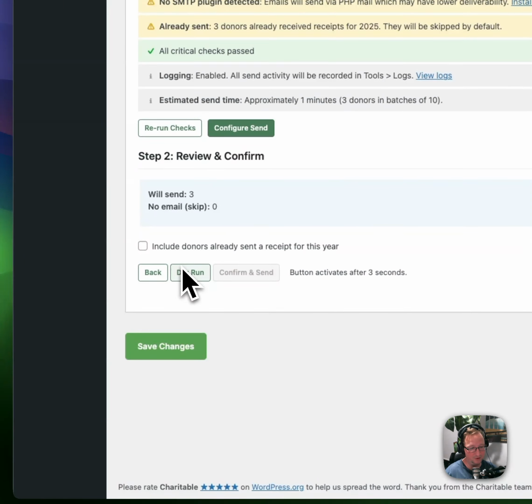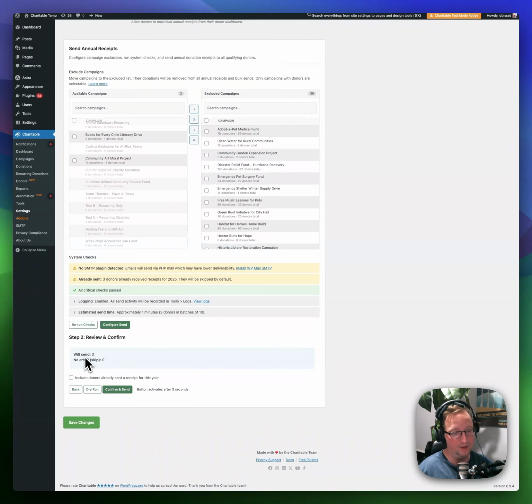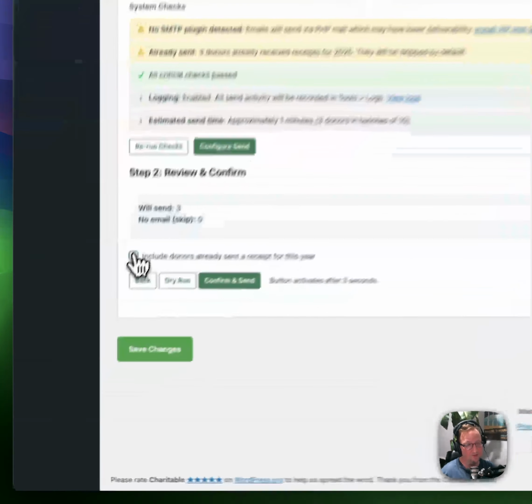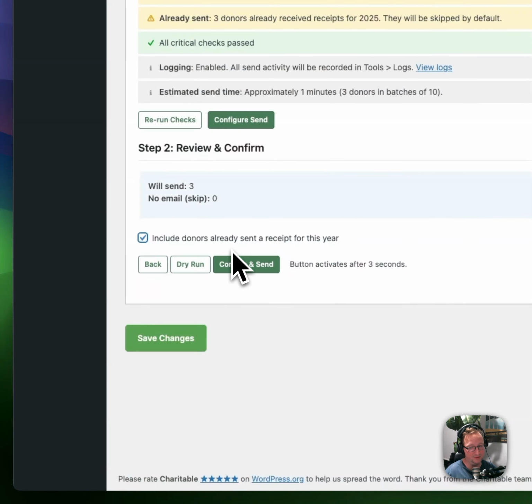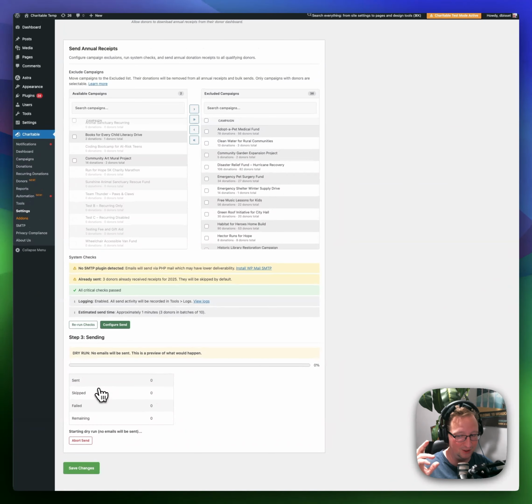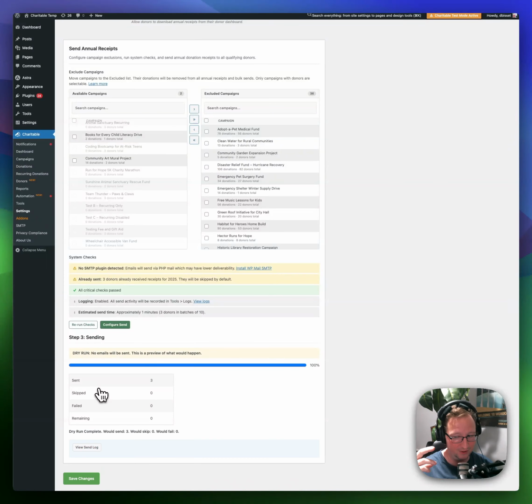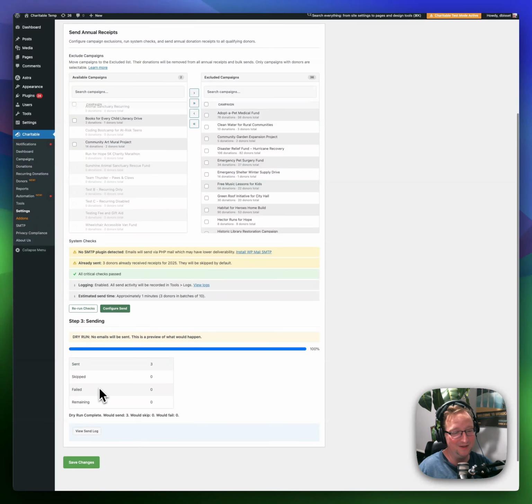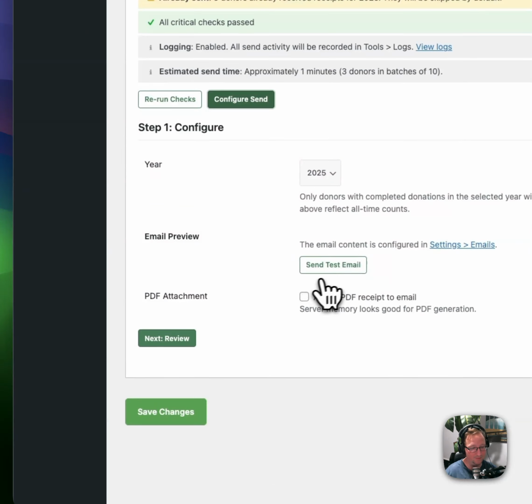Once you make those selections, it's going to tell you how many you have to send and how many we're going to skip. I'm going to include donors already sent for the receipt just for testing purposes. Charitable also gives you a dry run, so you can see what it's going to look like. If any are skipped or something goes wrong, you'll be able to tell before you send out all the emails, which is a really good anxiety coping mechanism. So with the dry run complete, 3 sent. Now I can do it for real.